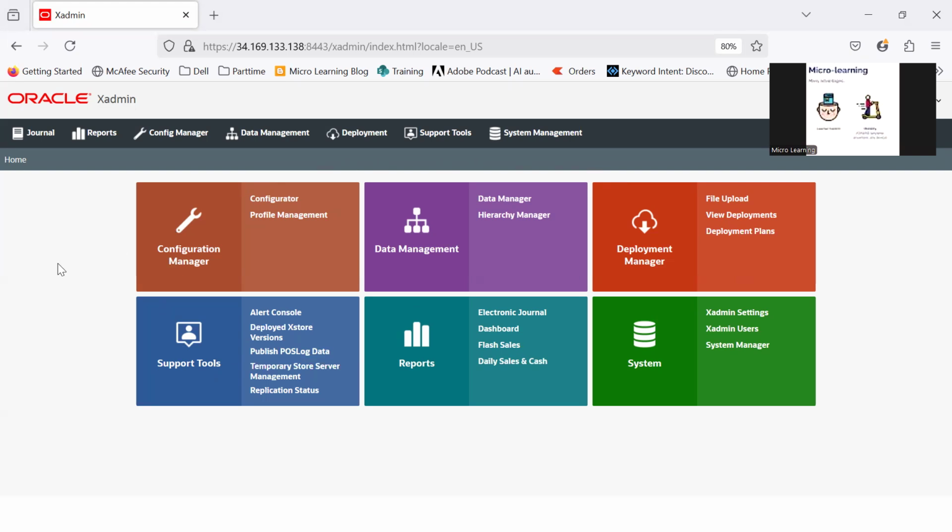Remember, you can configure the data using the Configurator Manager. You can use file movement and all these things using the Deployment Manager. You can see what kinds of reports are available using the Reports part. You can use the Data Manager to create a new set of data for the Xstore application.